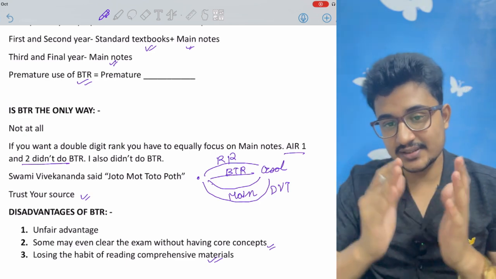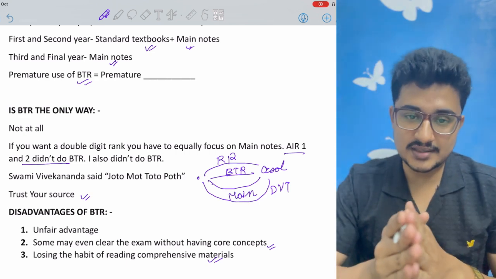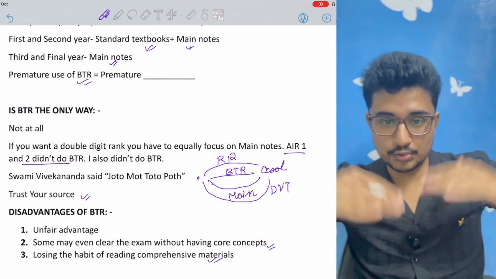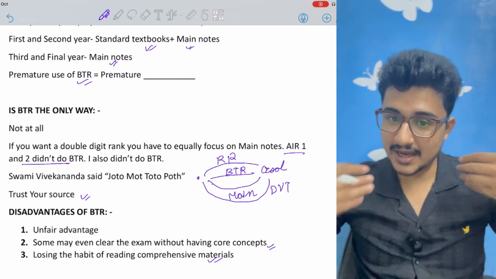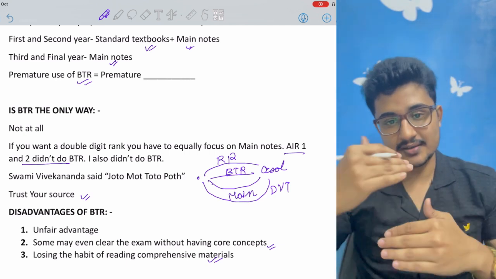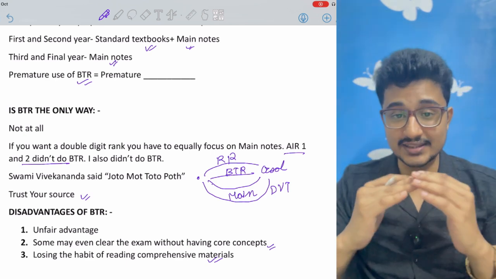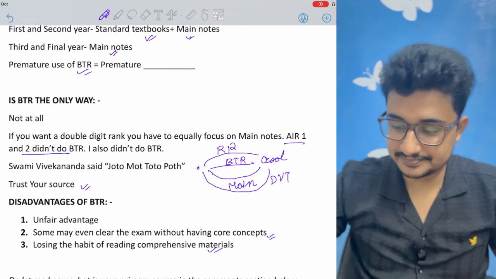So for that, first reading is your main notes. After that, you can go for any revision source. If you follow this, then you would be balancing both things. You would be doing some work on your own and you would be spoon fed also a bit. So you would be doing the best possible justice.